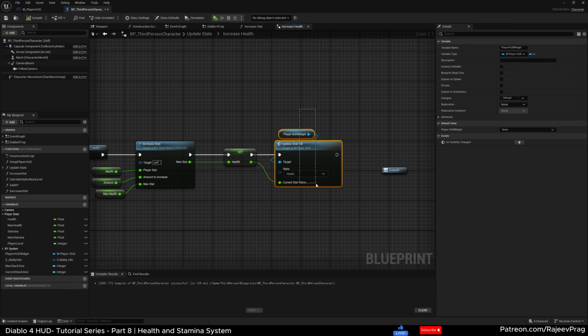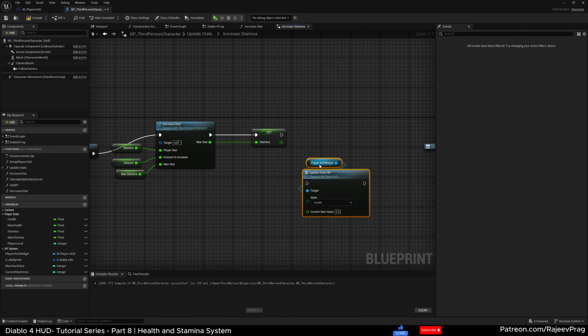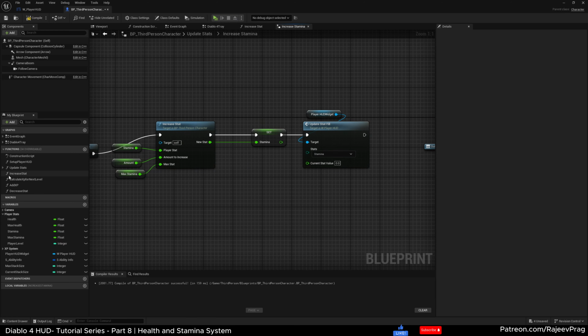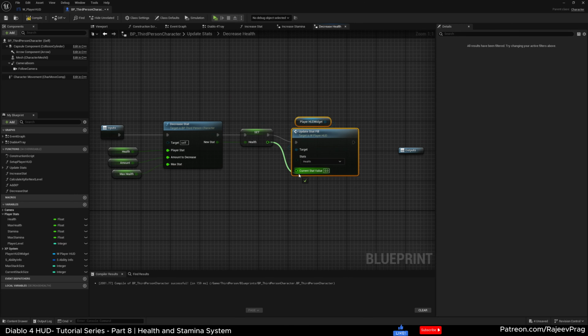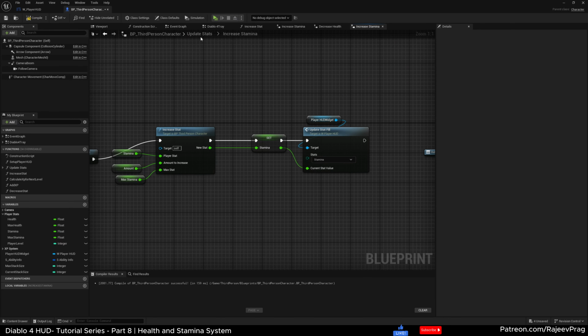Same thing, I'm going to just copy this. We only need to set this up once. I know it looks like it's a lot of setup, but we only need to set it up once. Again, every time you do a function to update any of your stats, you just have to call this function. Call player HUD widget stat fill. And same thing for decrease health, right? And then increase, put in here. I forgot to plug this one in. Okay, compile, last here.